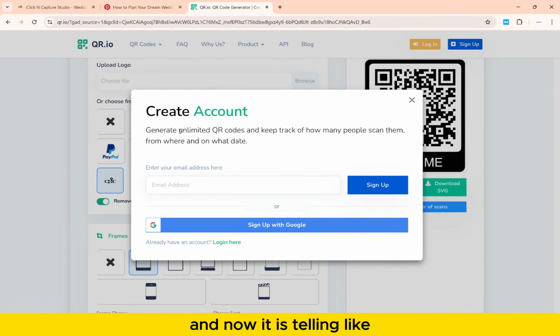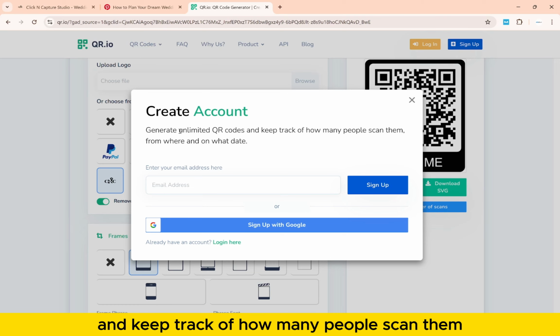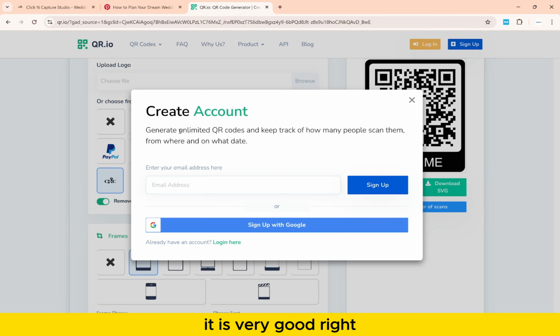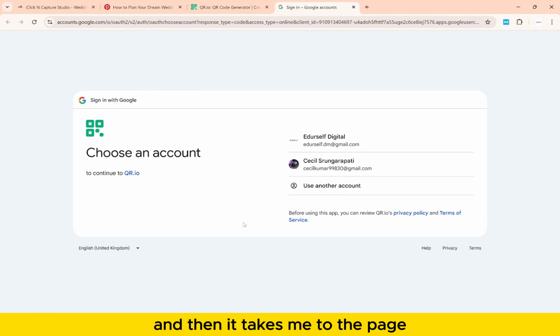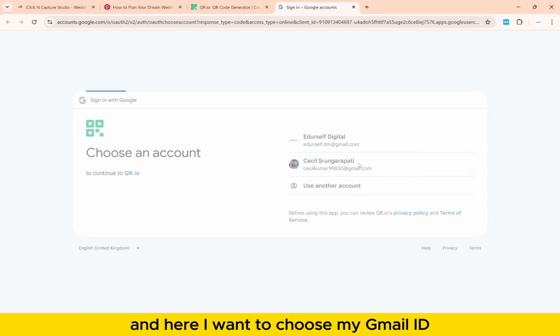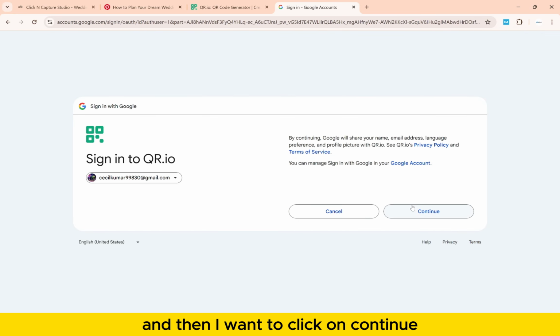And now it is telling us that you can generate unlimited QR codes and keep track of how many people scan them, from where, and on what date. It is very good, right? All we have to do is sign up. Now I want to click on sign up with Google, and then it takes me to the page, and here I want to choose my Gmail ID, and then I want to click on continue.